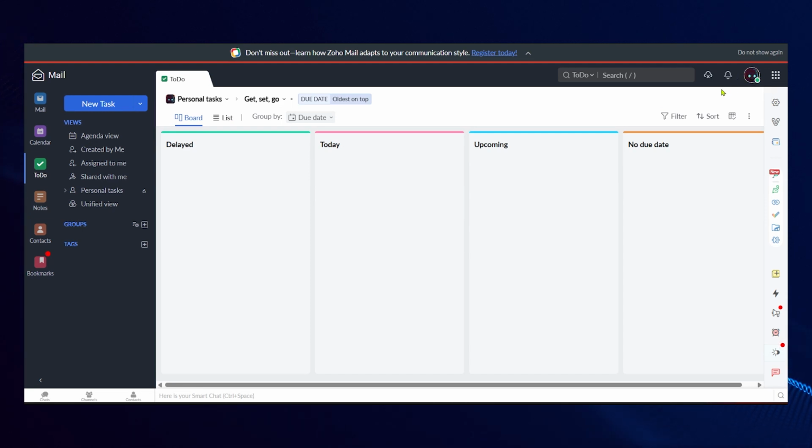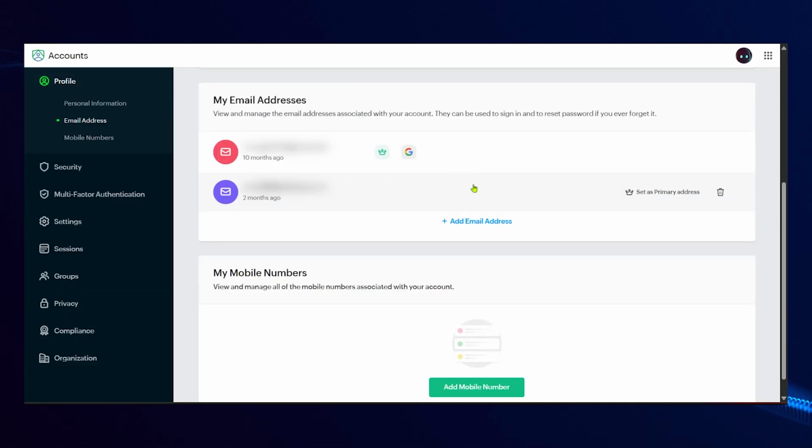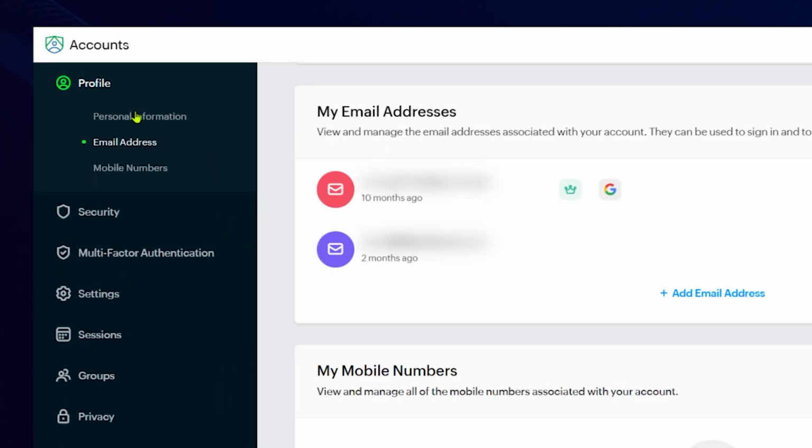Now, within the profile settings, locate the section related to your email address. It might be listed as email address or something similar under your account details. Click on this to open a window or menu where you can input your new email address.